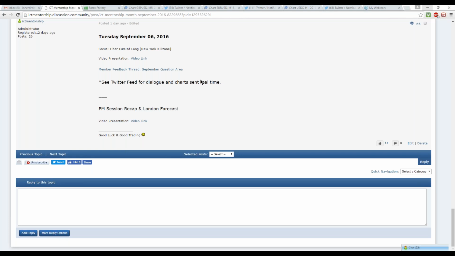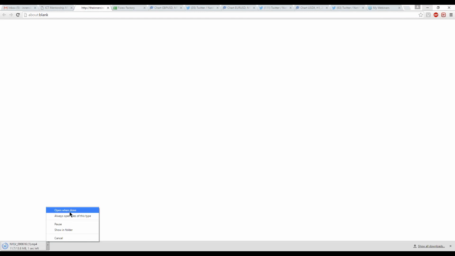So again, when you get to the video link, there are 2 ways you can do it. You can click on the link. When you click on the link, it'll open up a blank page that everybody's freaking out about. But look down here in the lower left-hand corner, and you'll see that it's actually downloading. So don't freak out. When it's done, you're just going to click on it and open it.